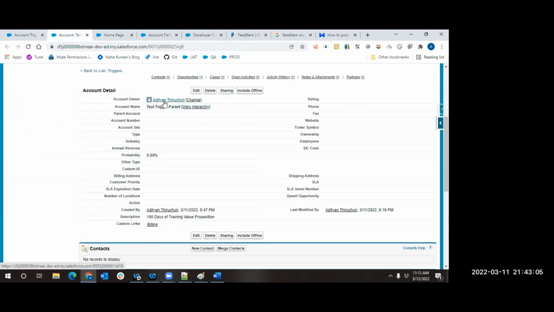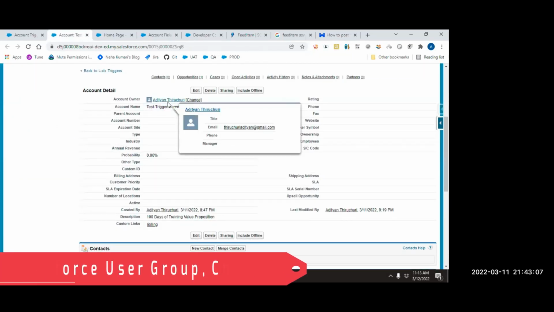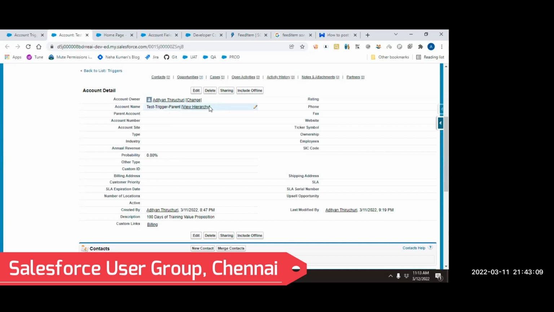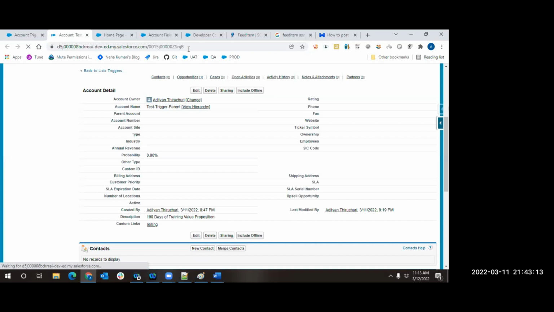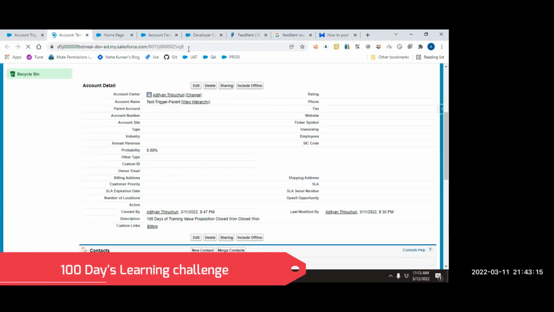If I open this, okay, he is the Warner. For this specific user, this is the email. So I have to stamp this email on the new field that I have just created. Okay. So what could be the events? Obviously, the events are insert and update.